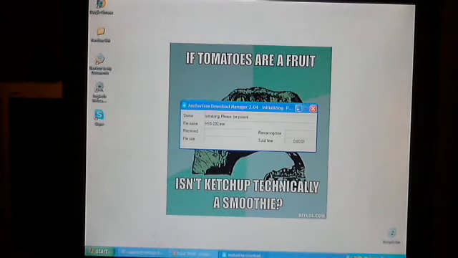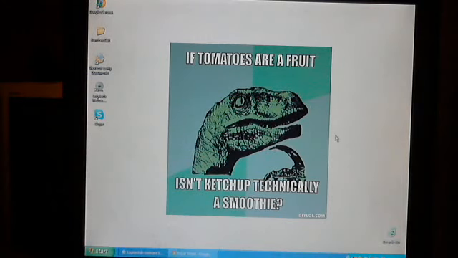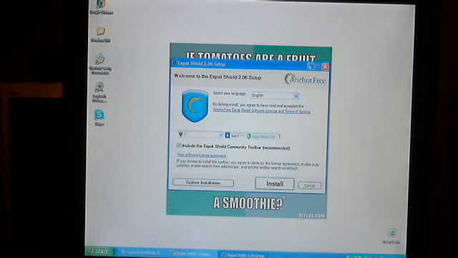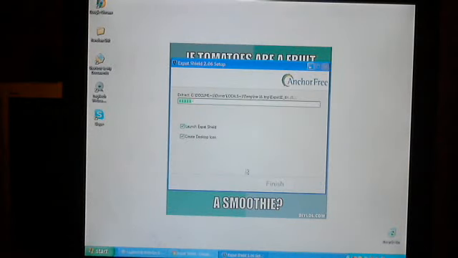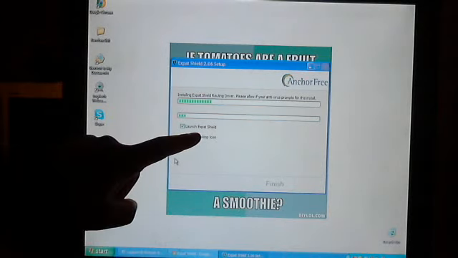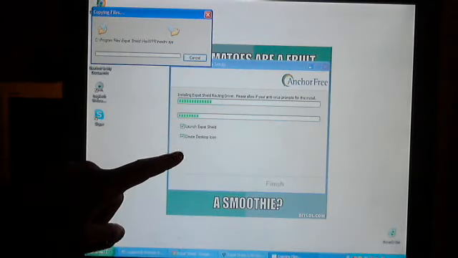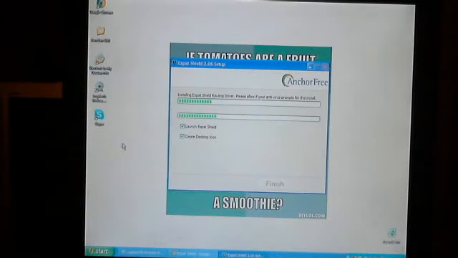Click download. It's going to do its thing for a minute. Shouldn't take too long. I might fast forward through this so that you don't have to sit and watch. Install. It says launch Expat Shield. Keep that clicked. Create desktop item. You're going to want that too, or icon. It's going to do some stuff while it installs. Don't worry about that.